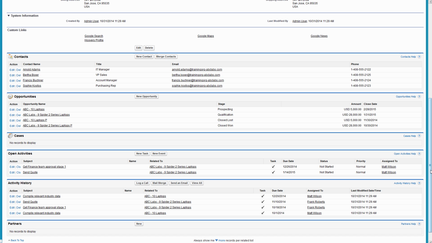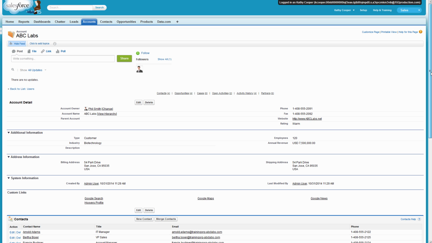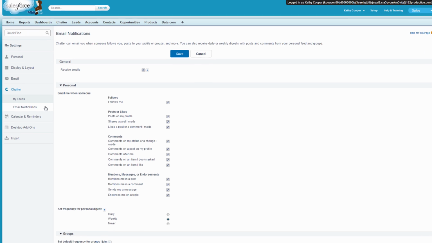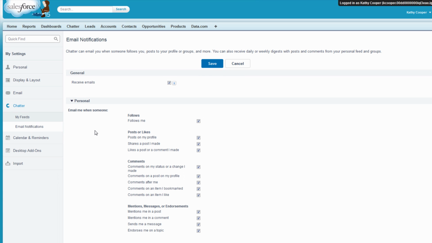Right now, Kathy is getting a lot of emails from Chatter. Let's help her out and change her Chatter email settings. We'll go back to My Settings, Chatter, Email Notifications. Here you can control how often to receive emails from Chatter. We'll remove the check mark from Follows Me.